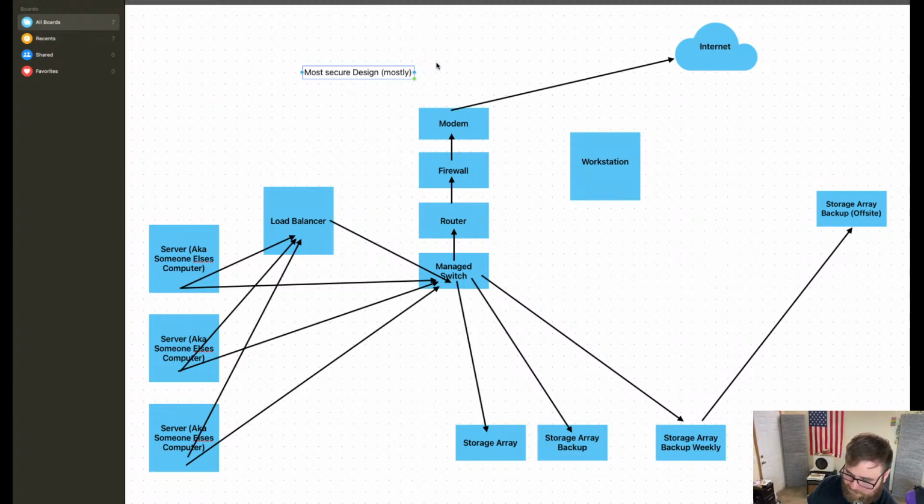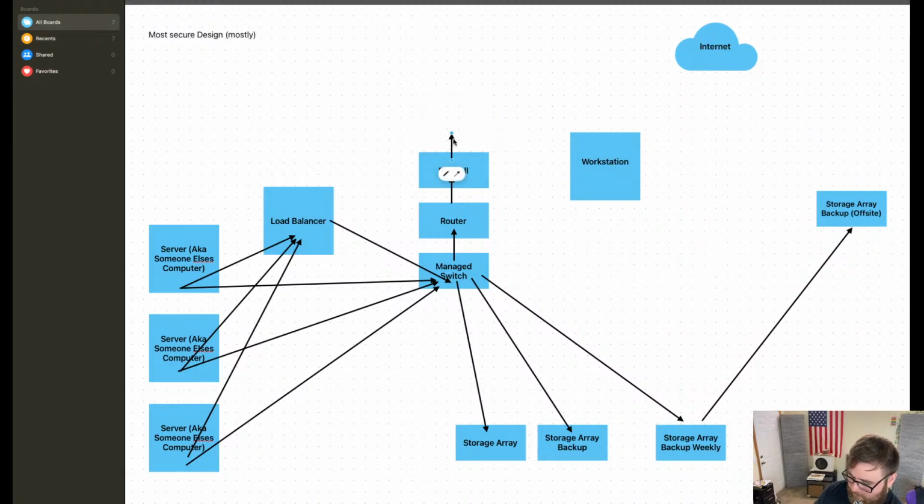So it's the most secure design, mostly. Why do I say that? Because I'm not a network engineer, again. But with common sense in mind, how do you access a system? Well, you get in through the network. So what happens if this doesn't exist? There is no means of internet access to this entire setup, which means you don't need a modem. You might still want a firewall just to keep systems segregated.